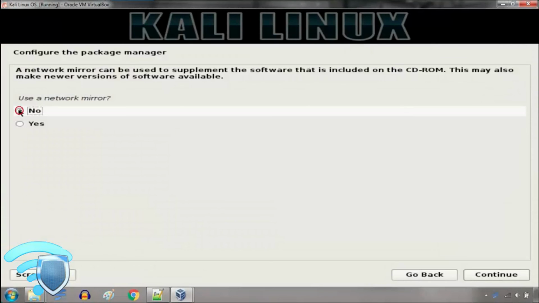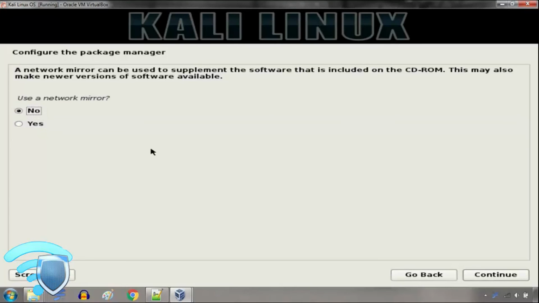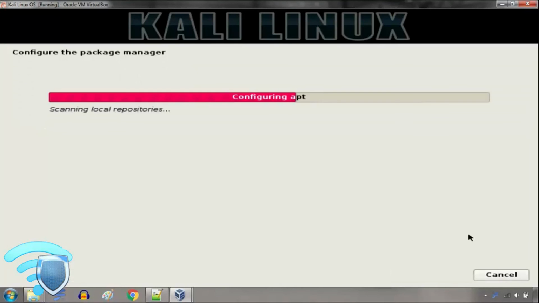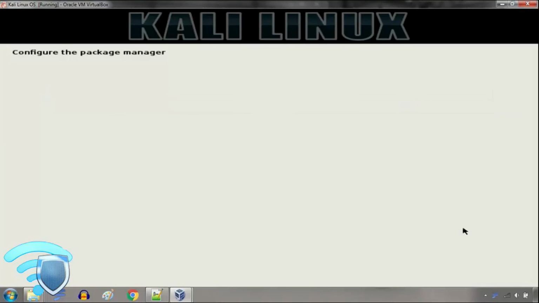After installation, it asks if you want to use a network mirror or not. The network mirror is an online connection link using which you can add a few more updates. In scope of this tutorial, we don't need any update, so I'll select no and click on continue. Package configuration takes lots of time, so I will again forward this video. It will take lots of time to configure the package manager. Be patient and wait until it configures.